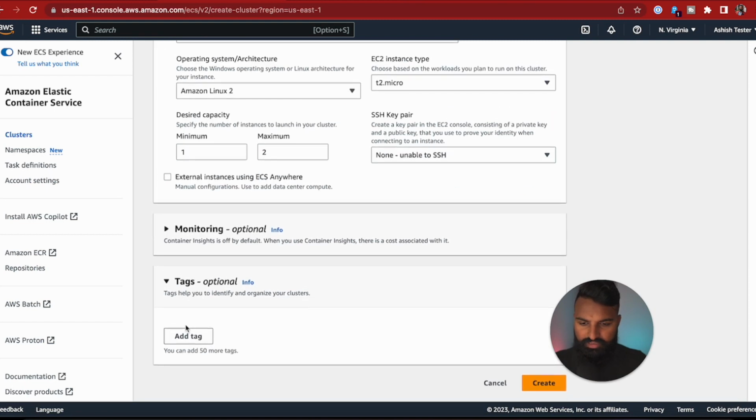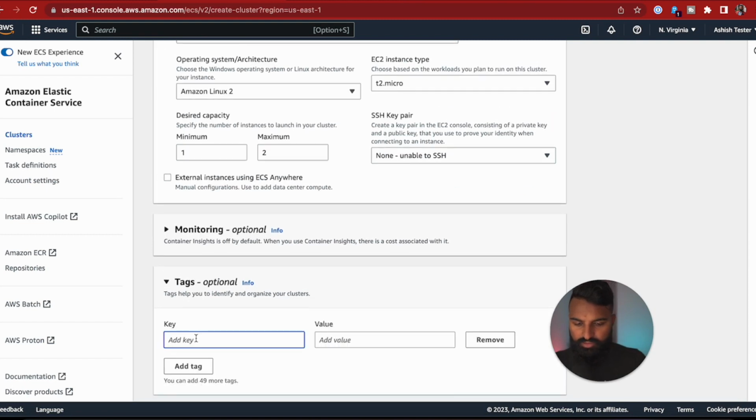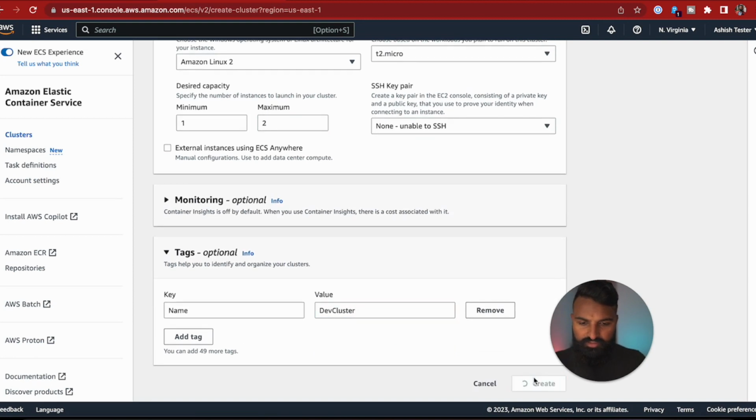I'll add a tag. So I'm just going to call it name. In this case, I'm going to call it dev cluster, because I've literally renamed everything dev cluster. So I'm just going to call it dev cluster.